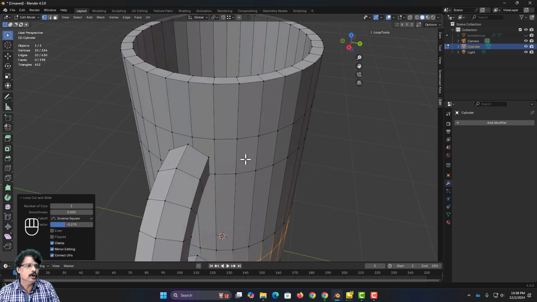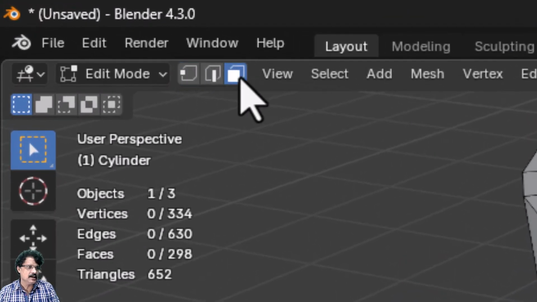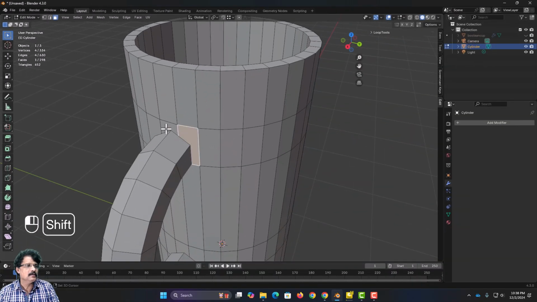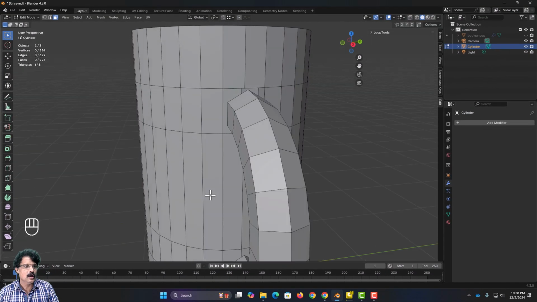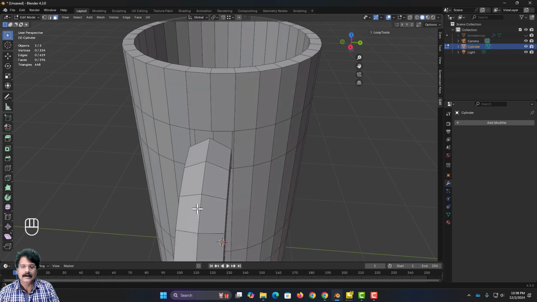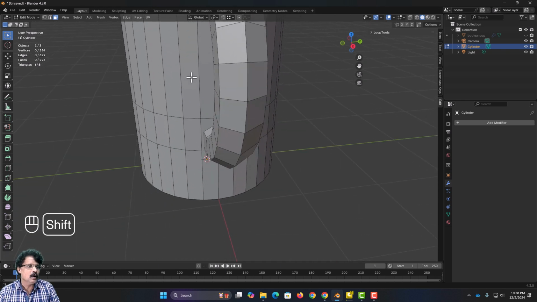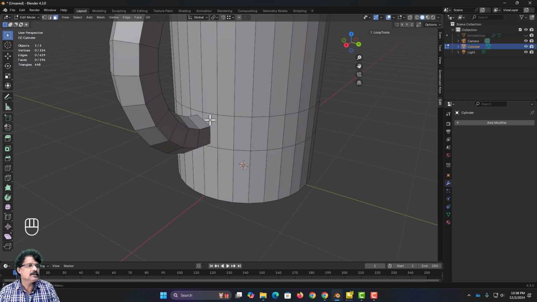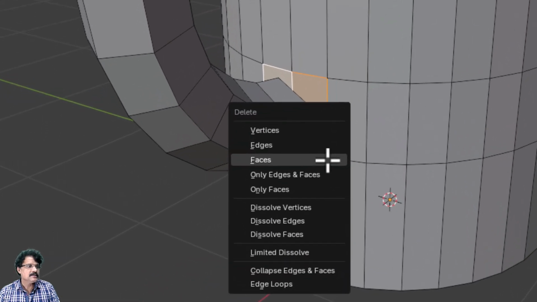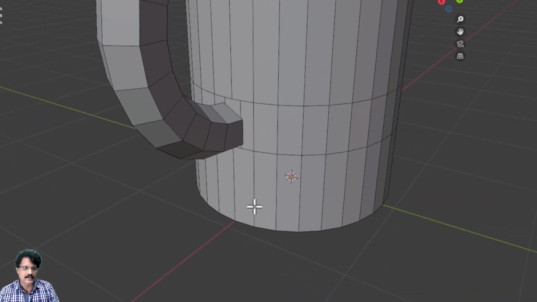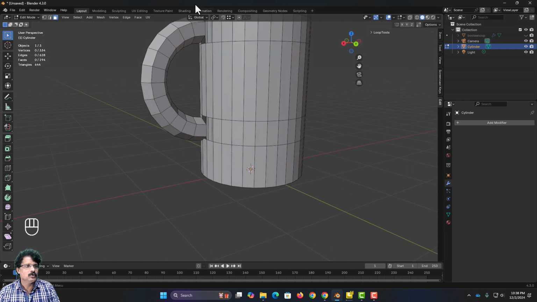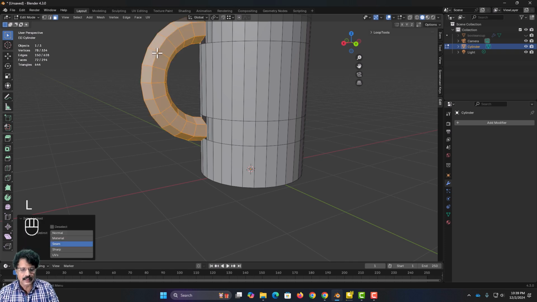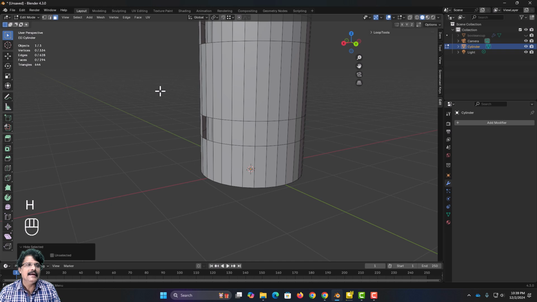So now what I am going to do is, I will come into the face selection mode, and I am going to select these 2 faces, press X, and delete the face. So now this face has been deleted. And similarly now I will move down and select these 2 faces, press X and delete these faces. So after deleting this face, now to make my work easier, I will select this, press L to select it, and press H to hide it temporarily.